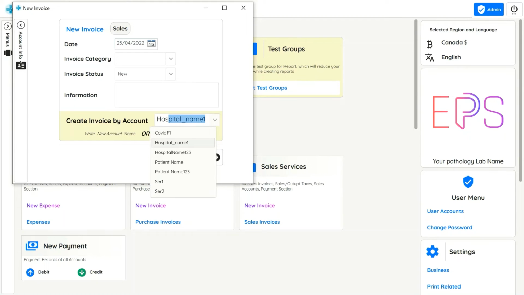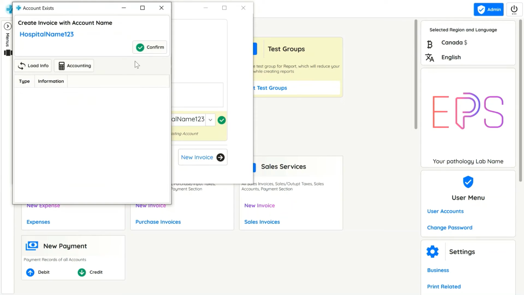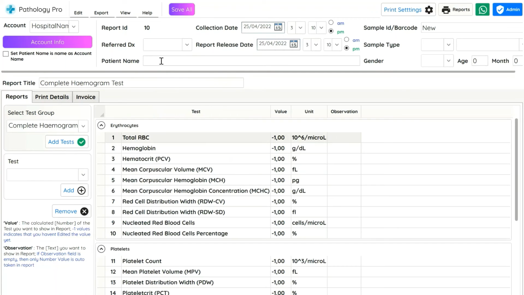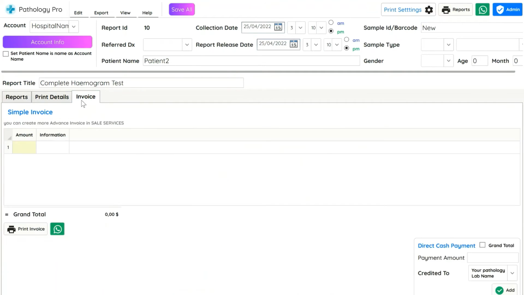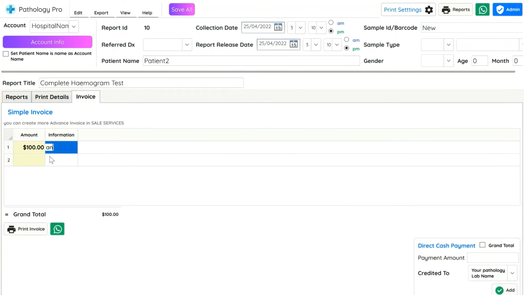We are creating a new invoice for the same account. Select the account name and click on Create Invoice. Fill in the other info, and select the test group to add tests. Click on the Invoice tab to add charges. For simplicity, we are adding only one charge of 100 for both of the reports.